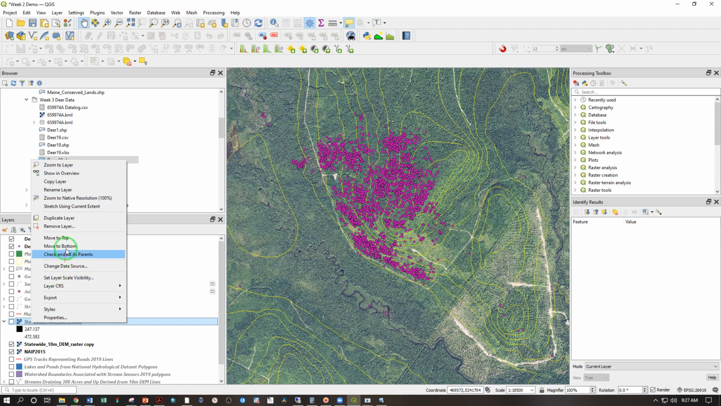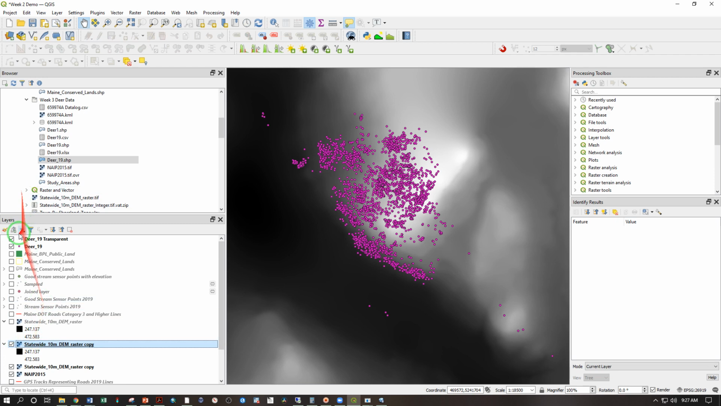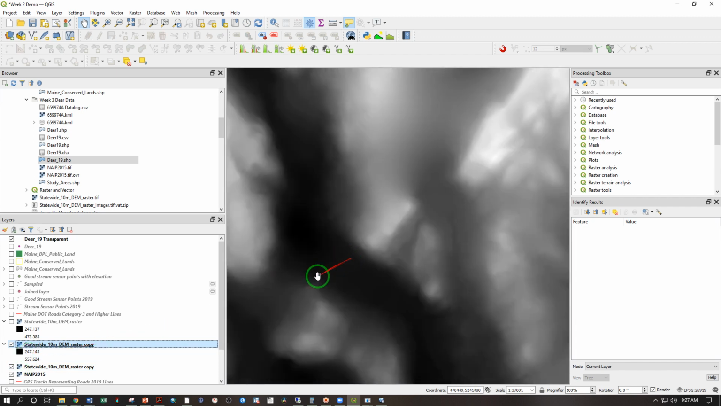Another thing we can do with the digital elevation model, and I'm going to make another copy here, so right-click, duplicate layer, and I'm going to turn that one on, and I'm going to turn our deer off for now. Right now this is just showing plain elevation. This goes from a lower elevation here to a higher elevation here, and again we have the numbers here, so the highest value is 472 meters, and the lowest is 247. I changed that. The lowest is still 247, but the highest is now 557. That's just plain elevation.